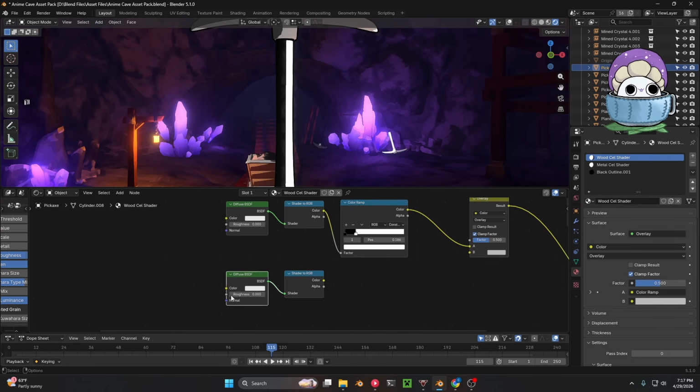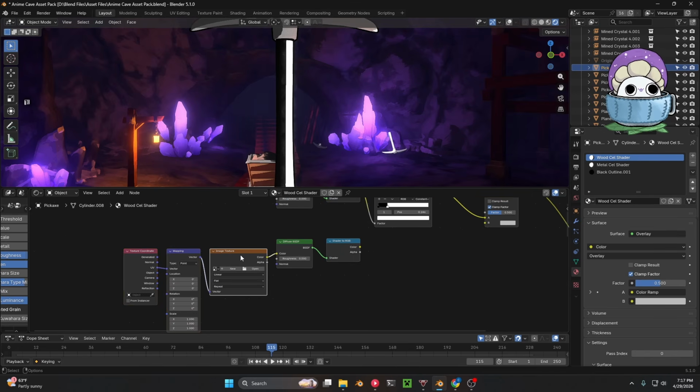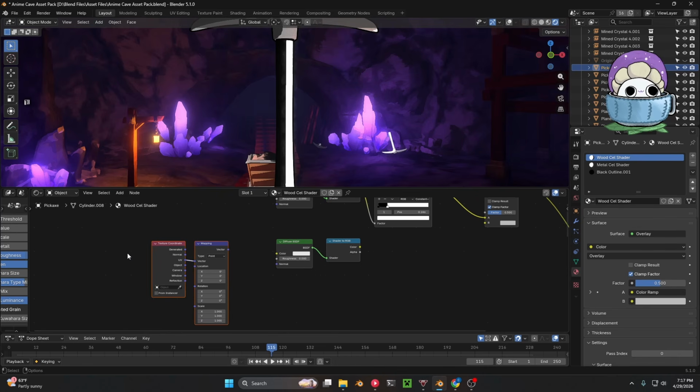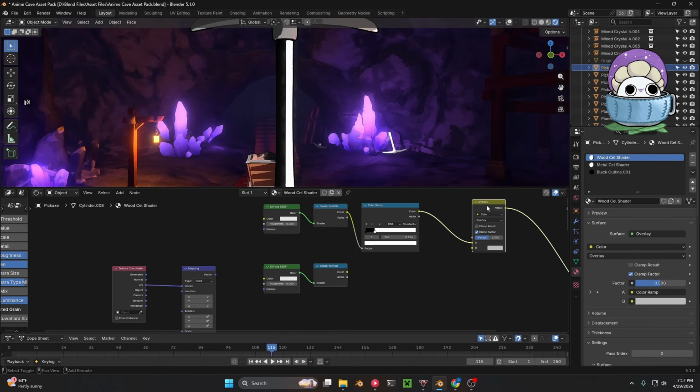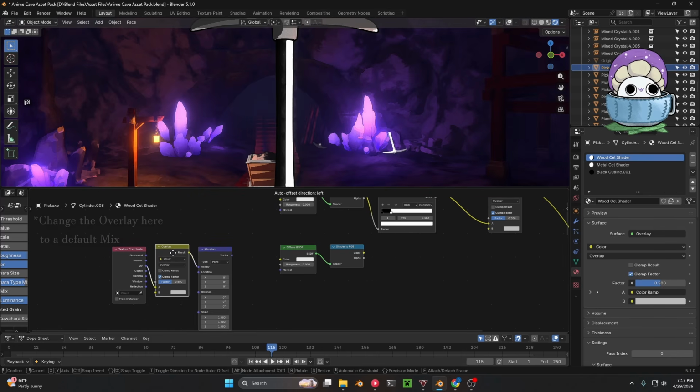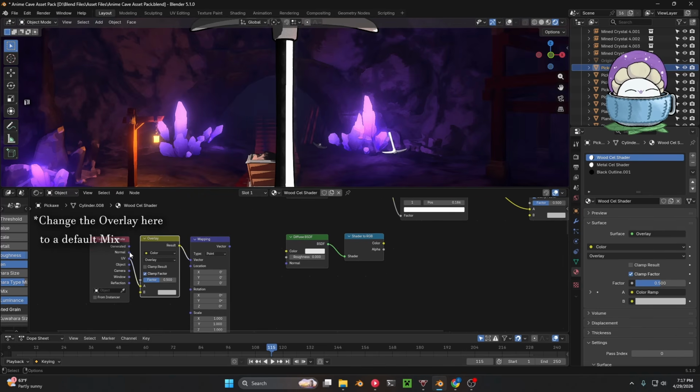Then I'm going to select the diffuse and press Control T. We don't need the image texture node there. We just need the texture coordinate and mapping node. And we'll copy the overlay, bring it over in between our mapping and texture coordinate nodes, and connect the normal to the A input and the object to the B input.